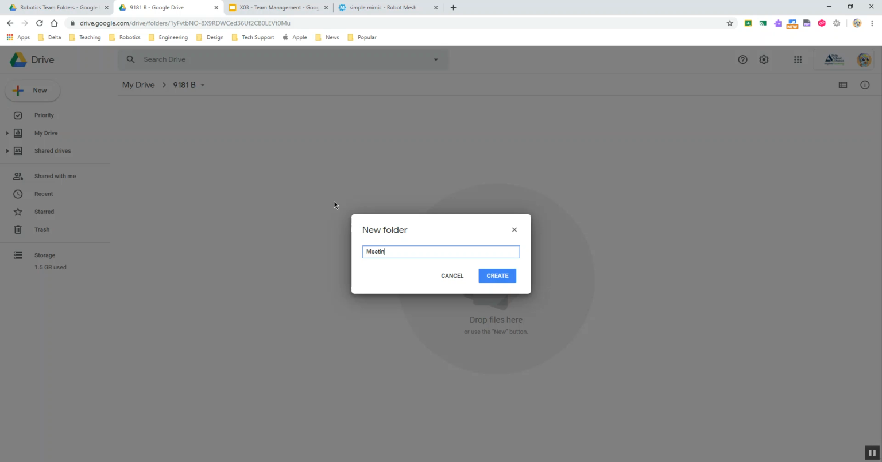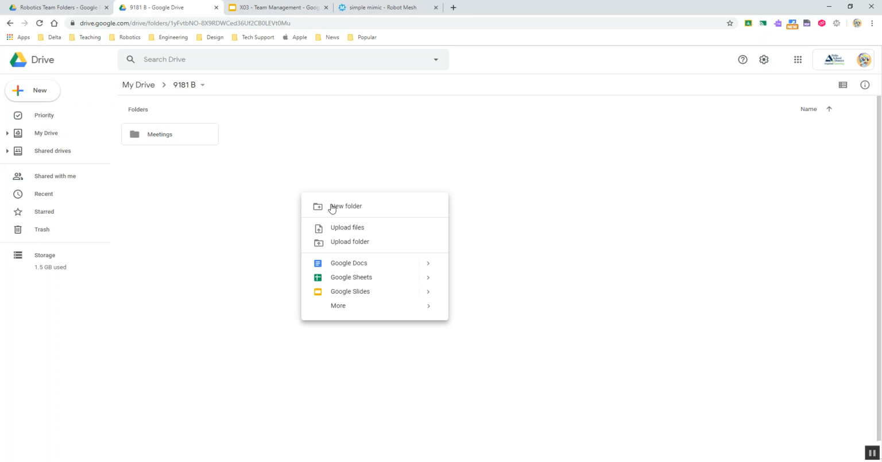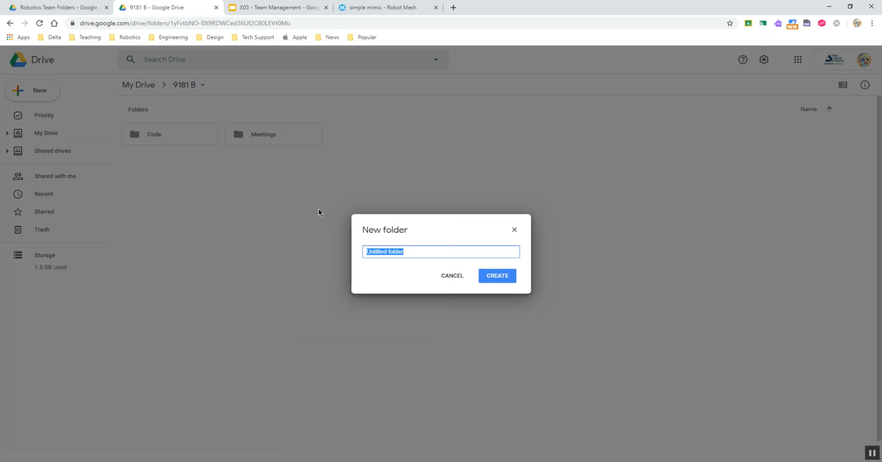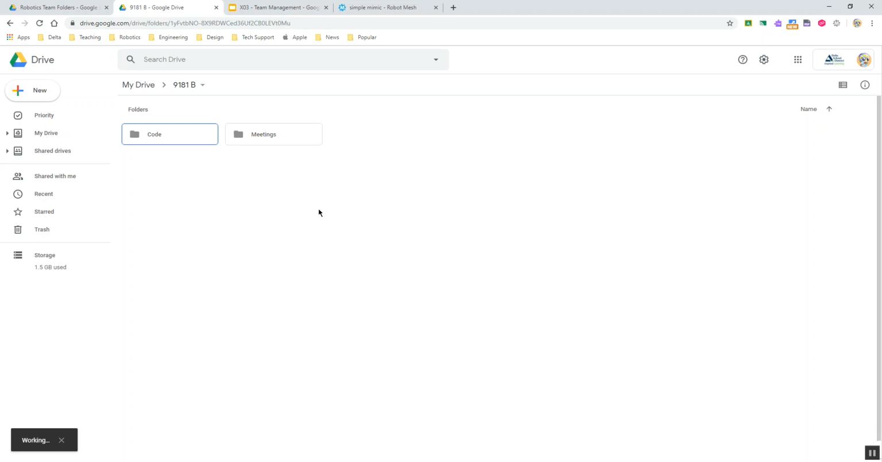One for meetings, one for code, and another one for design. And this could be design ideas, pictures, screenshots, or you could even include photos. You could have a folder just for photos of your project. And so all of that ends up being shared with everyone in your team.